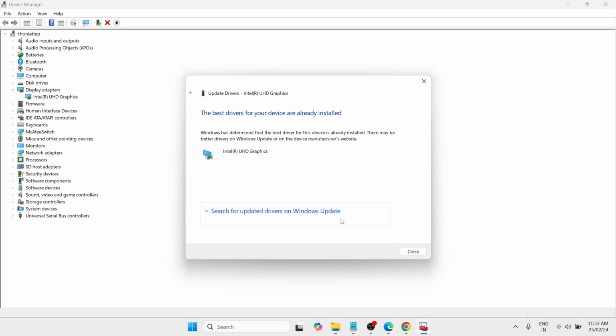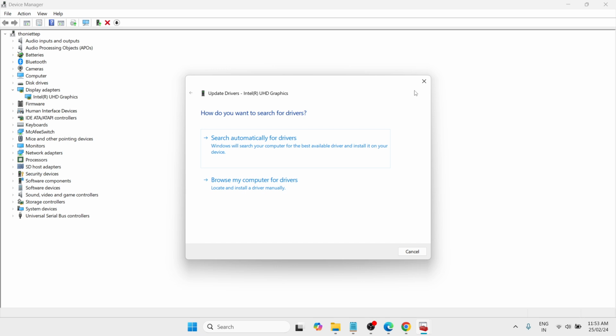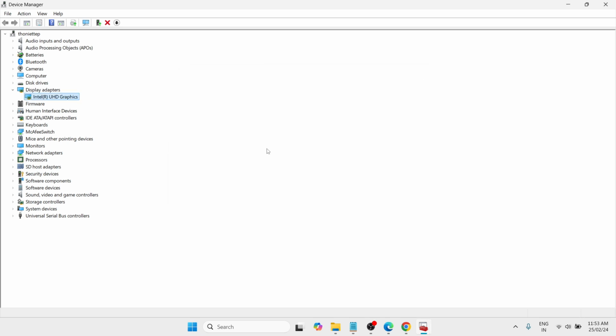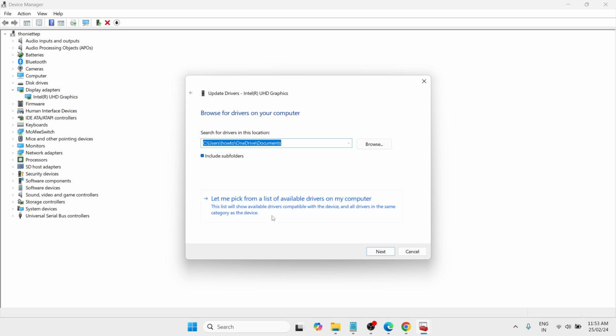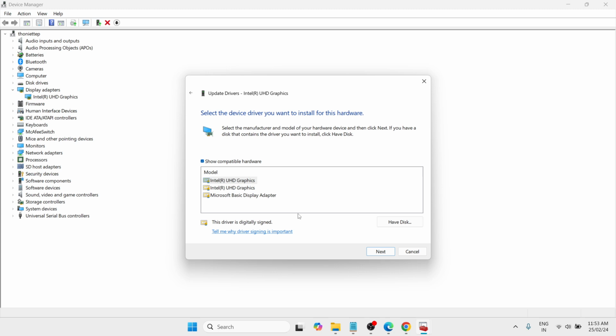Unless if it doesn't, then go back to this window and open your device manager again. And in this window, just go back here to the display adapters. And here you need to do a right click and go with update driver. And this time you need to go with browse my computer for drivers and go with let me pick from a list of available drivers.